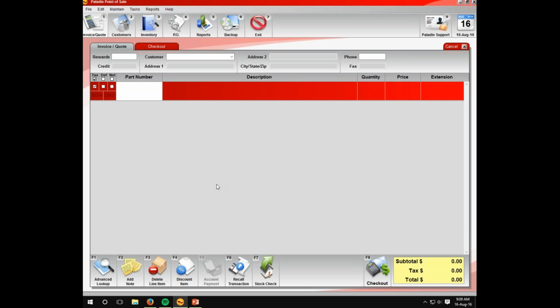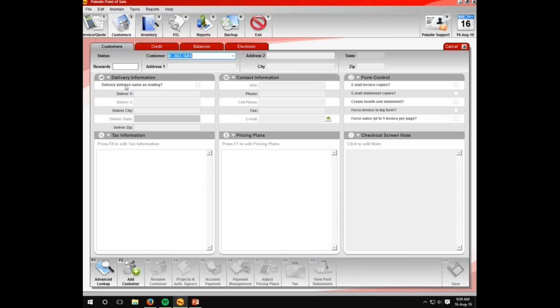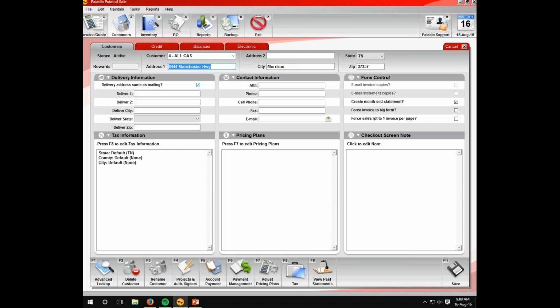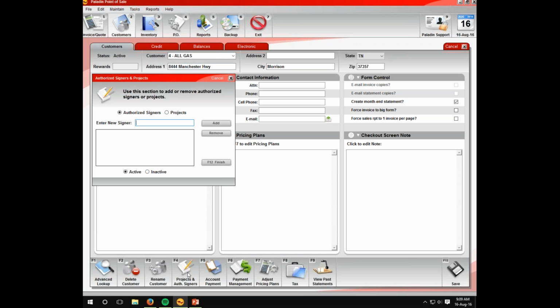All right, so how to set up projects. First thing we want to do, we want to click on the customer module up here at the top. And then we're going to choose a customer that you need to add the project to. So in this case, we'll just do customer 4, all gas. And then on the bottom ribbon, we're going to click projects and authorized signers, which is F4. We're going to go ahead and click on that.